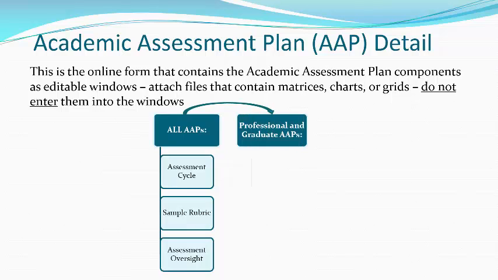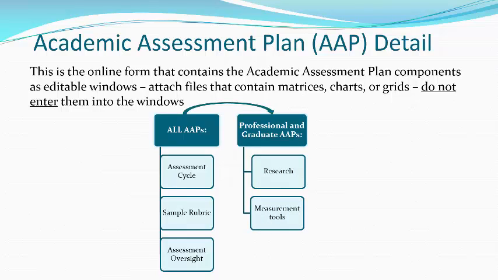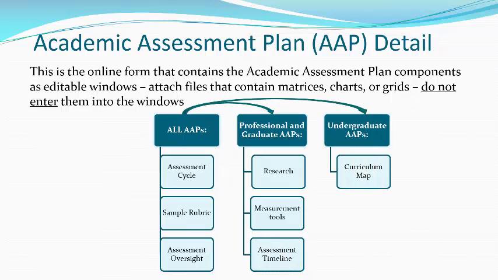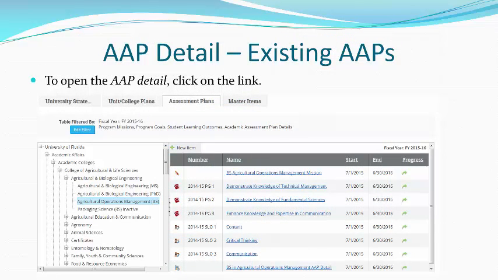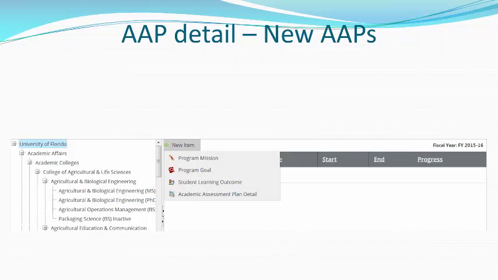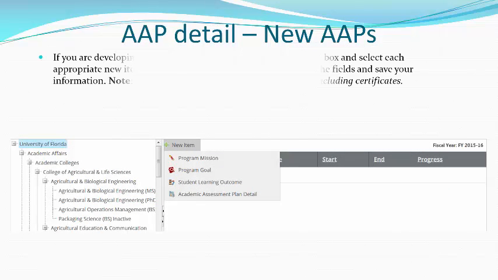Now, the professional and graduate academic assessment plans include a special section on the research expectations of the students, and also measurement tools and an assessment timeline. And the undergraduate academic assessment plans include a curriculum map and methods and procedures. And all of these different components of the plans are described in the resource that's available on the Academic Assessment Plan website. Now, when we get to the academic assessment plan detail, you're going to open the detail link, okay? And you see it, I've highlighted it here for this particular degree program. And when you do so, it will open up this type of window.